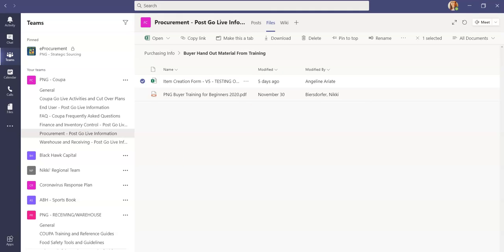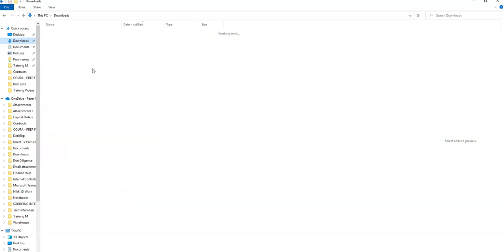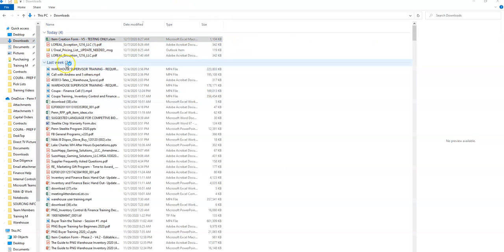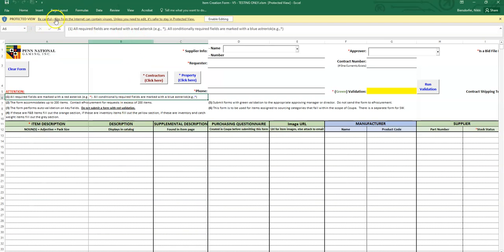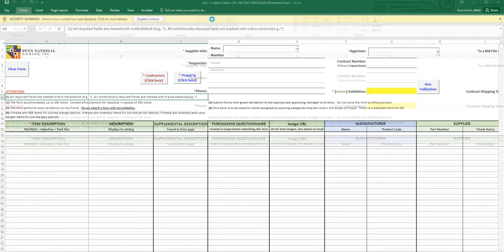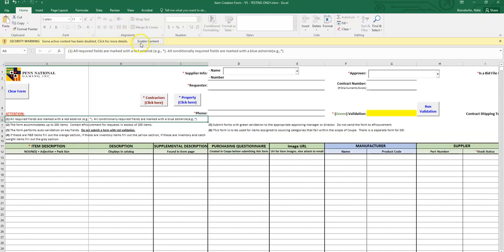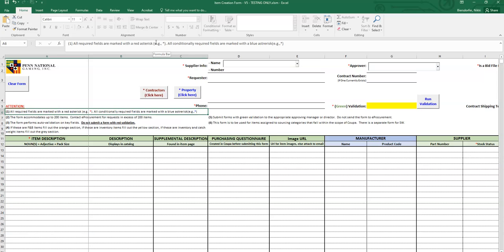Now, the important thing is to not change how this is formatted, and I'm going to show you guys that here in just a second. So you can see from my downloads, it's right here. I'm going to open up my item creation form, and the first thing I'm going to do is read my warning, and it's like, hey, this has a lot of information in it. I'm going to enable editing, and then it's always going to ask me, hey, there's some content in here. It's been disabled for now. I want to enable this content. And what that's going to do is enable all the cool features of this form for me to be able to use it.